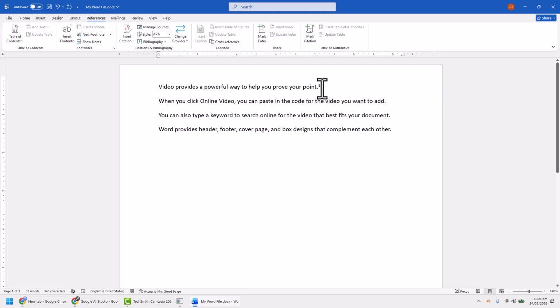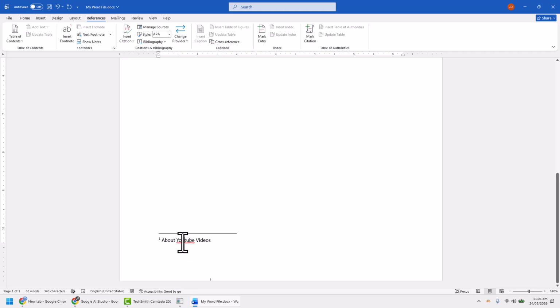Now, simply type your footnote text at the bottom of the page. This can be a source reference, explanation, comment, translation, website link, citation, or any extra information you want readers to see. That's literally all you need to do to create a footnote in Word. It's very simple once you understand how it works.